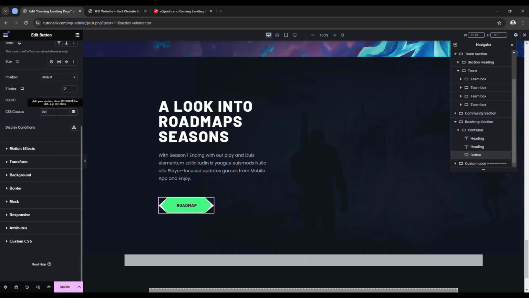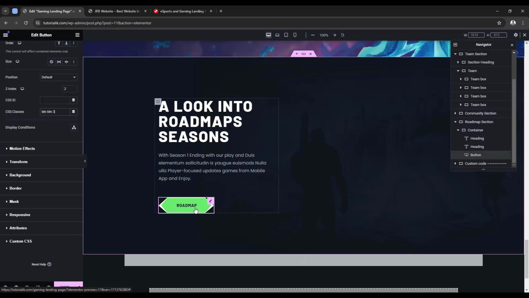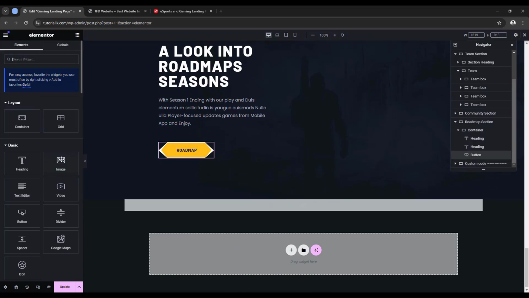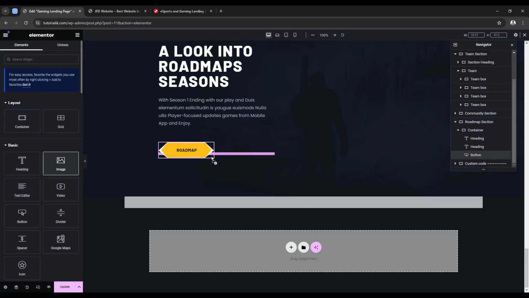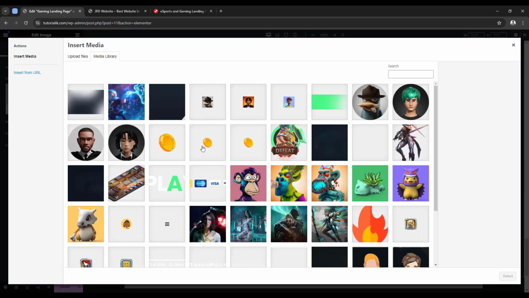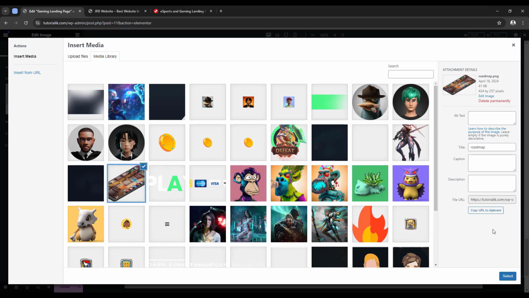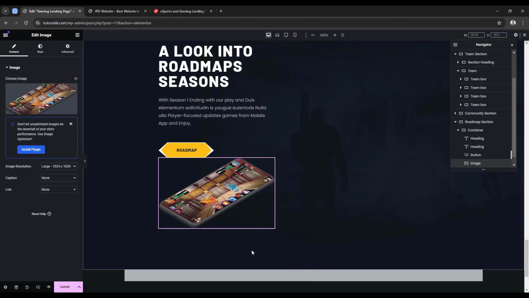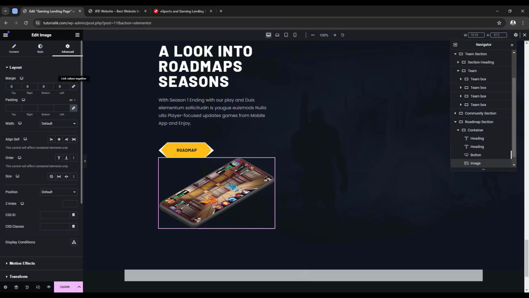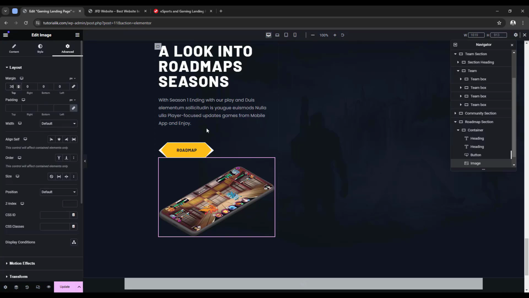Instead of this, I'm gonna make it button 3, and it will get a yellow type of color with the hover of green color. Nice. Then after this button, I'm gonna go to widgets and add another image. From here, I'm gonna choose this image, and then from the Advanced tab, I'm gonna add 30 pixel margin from the top.